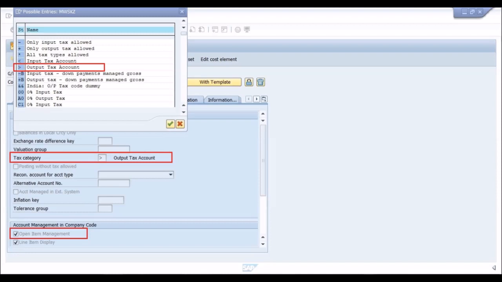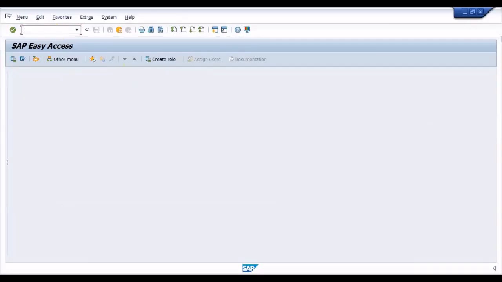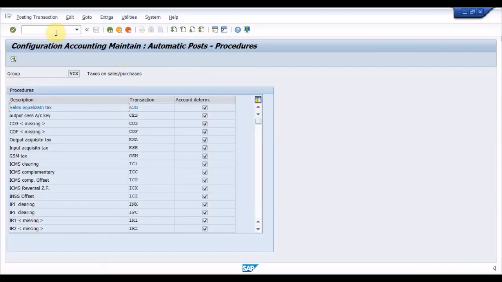Now, TCS GL accounts assignment. Execute the transaction OB40, scroll down to TCS account keys that we created earlier and map the GL accounts with the combination of TCS tax codes and GL account.